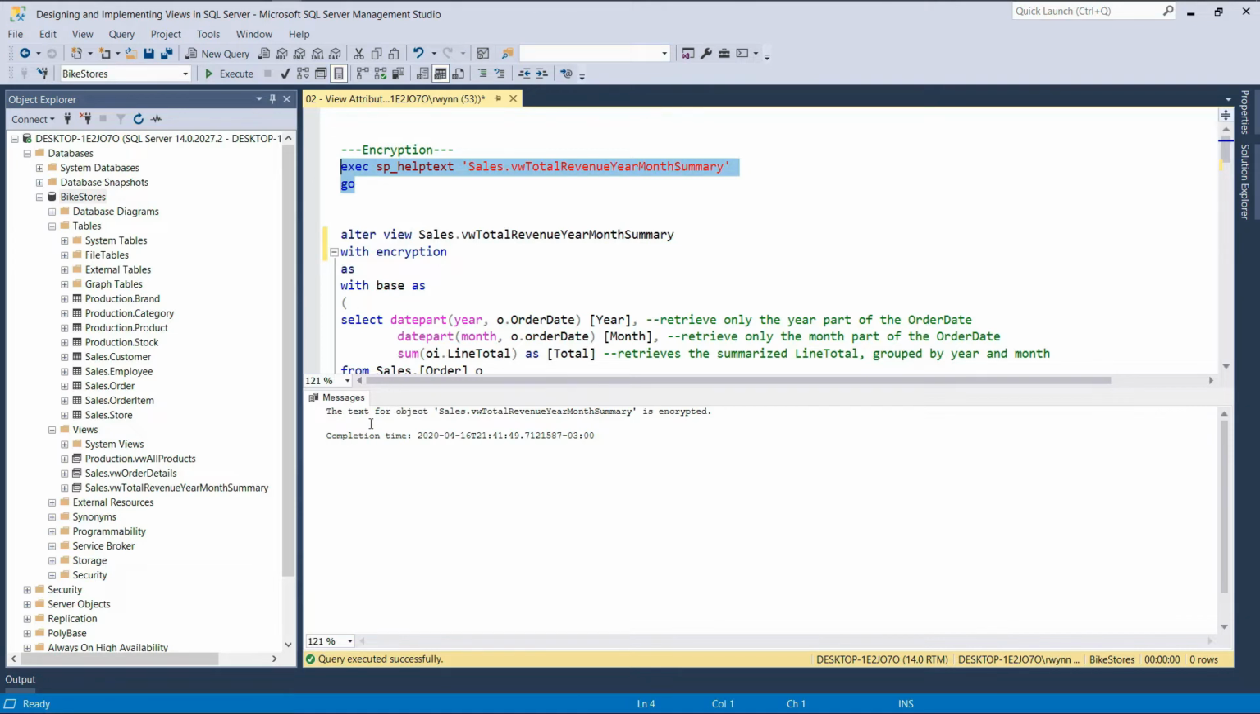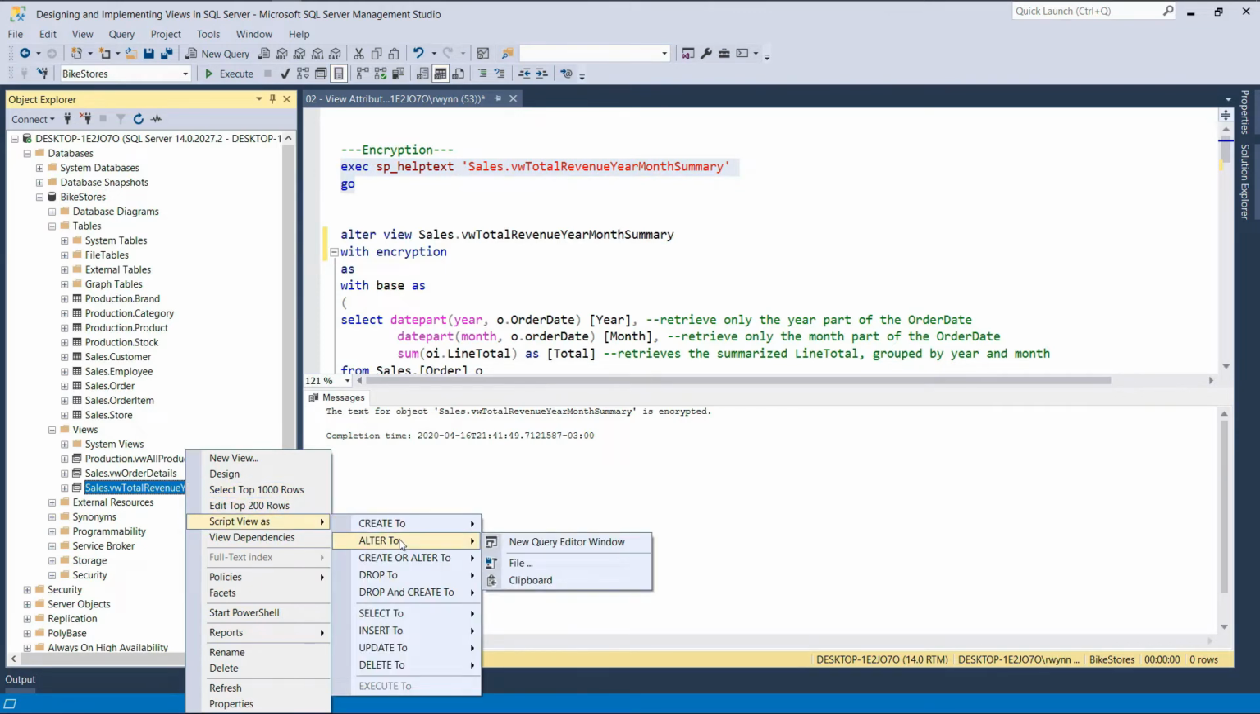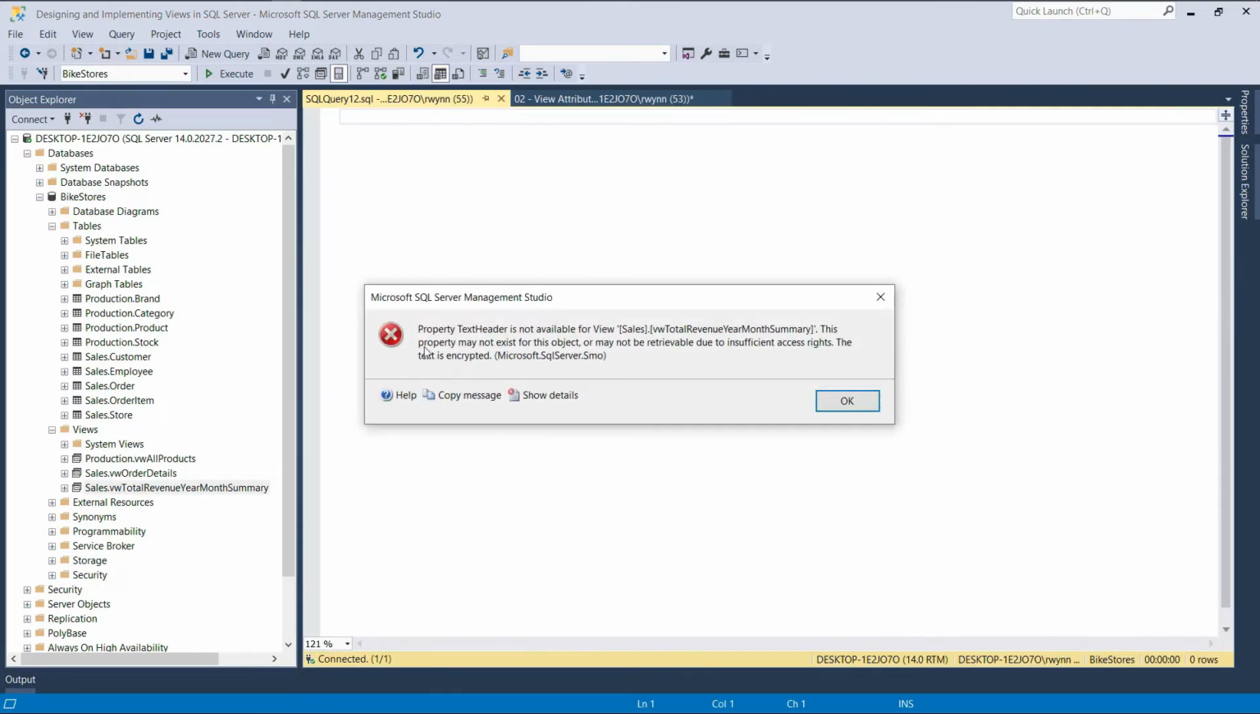Instead, we get a message stating that the text for the view object is encrypted. If we try to script the view as ALTER to a new query window, we still won't be able to access the definition of the view. As you can see, we get an error because we're trying to access an encrypted definition of the view.